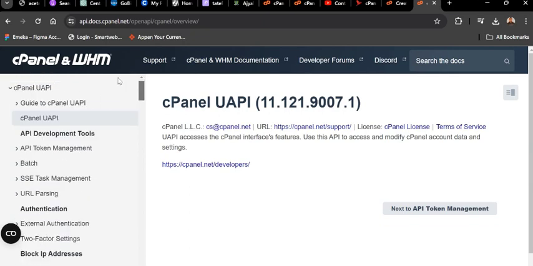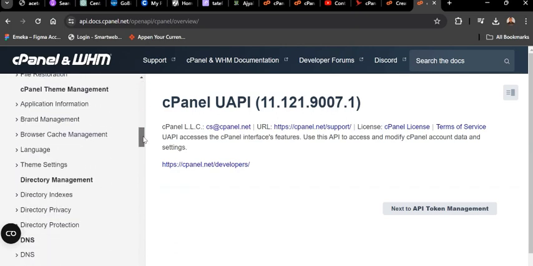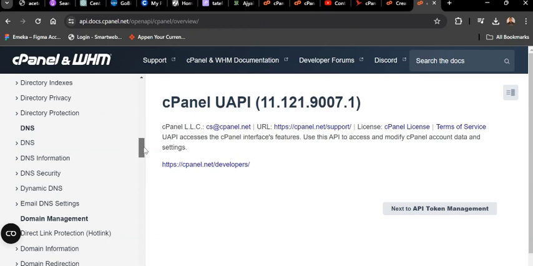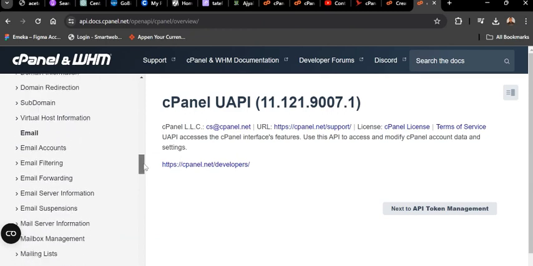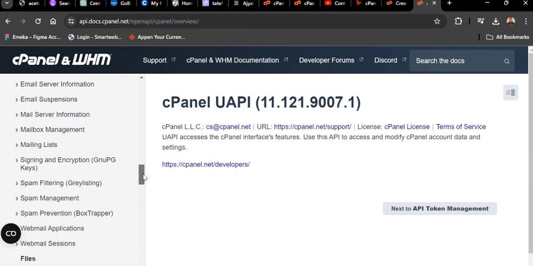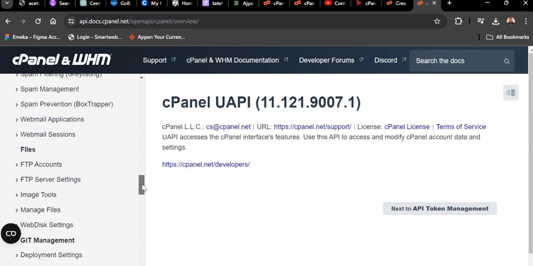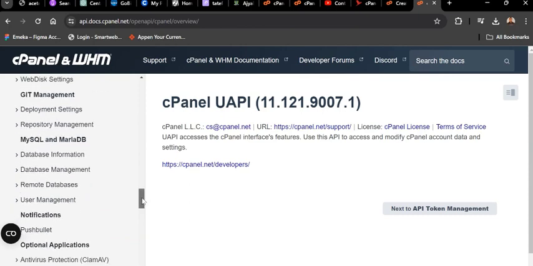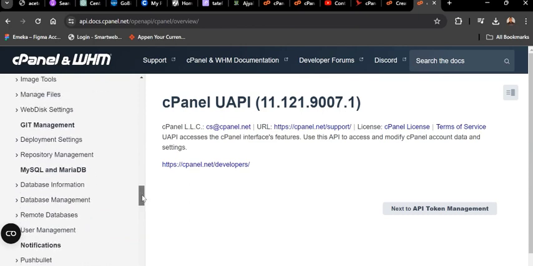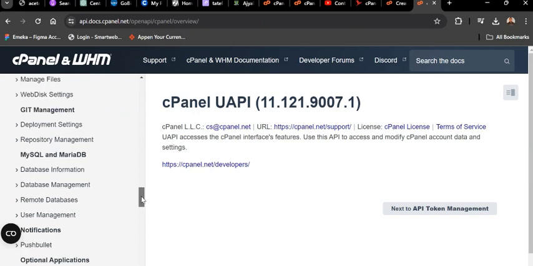You can see at the left you have cPanel UAPI, guide to UAPI, API development tool. Everything you see at the left here is what you can actually do. These are all your cPanel activities. So you can do virtually everything with this API, if you know how to manipulate your cPanel right from your PHP code.